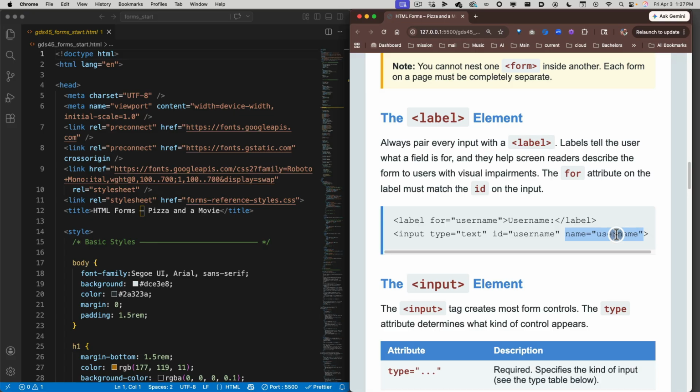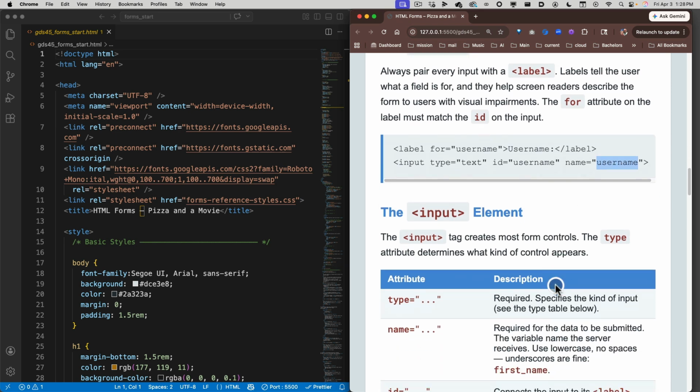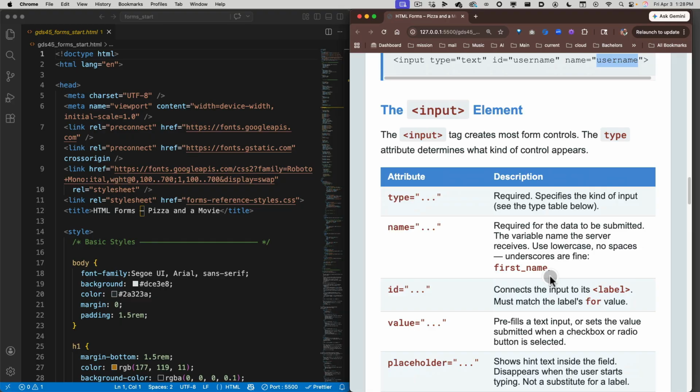So when the data gets sent, whatever the user would type in for a username gets sent to the server, and it'll say name equals whatever they typed in this field. So username equals, and then whatever they typed in. It's kind of a label for the server. This is a label for the user, for the browser. This is sort of a label for the data, if that makes sense. So this gets sent to the server as username equals whatever they typed in. Hopefully that makes a little sense. We'll do that in a minute, so hopefully it'll be a little more clear.